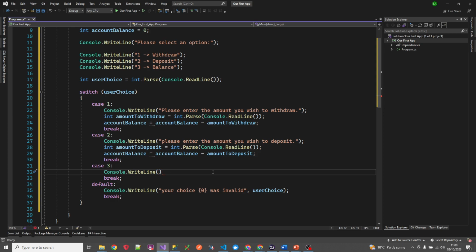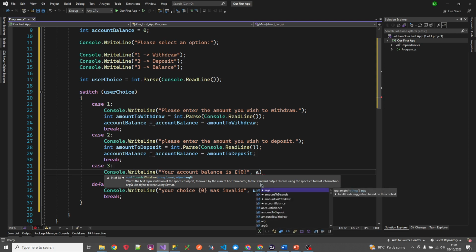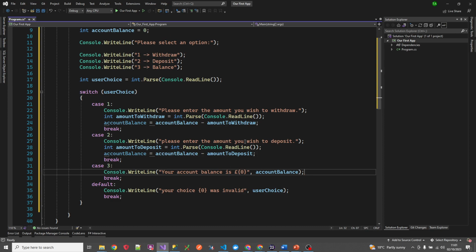So case 3, we just want to show them the account balance. So your account balance is, stick that in there. We can just stick the variable directly in here. Actually no, let's do it this way. Why not? Is account balance. Cool. And then we close that off.